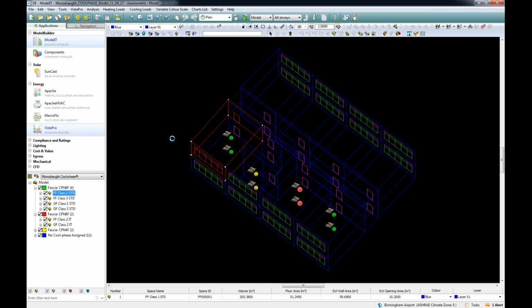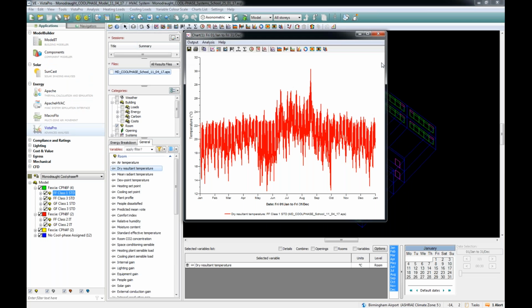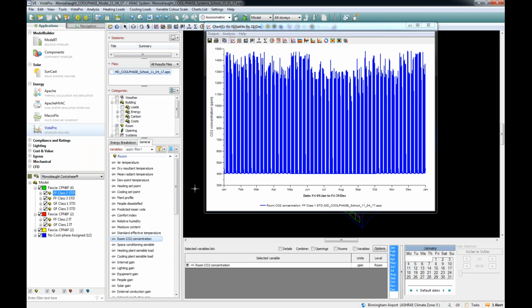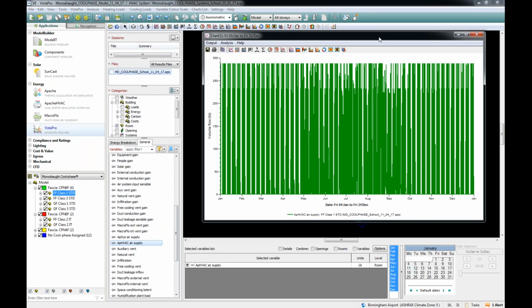And again, in the results file, we can then check this using the dry resultant temperatures against the design criteria you're working against, the room CO2 levels, as well as the ApacheHVAC supply. So as you can see here, during the daytime for the Cool-phase, we're looking at up to around 250 litres per second, and then getting up to around 280 for the night-time purge function.